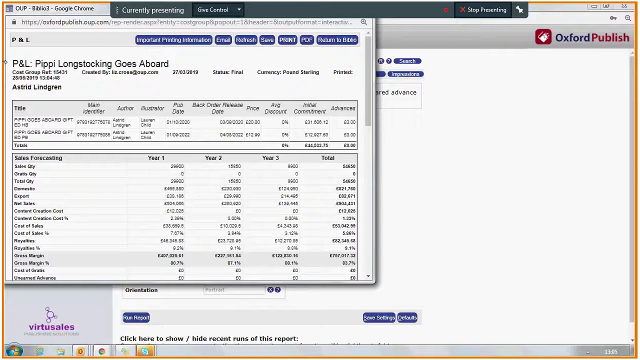So at the very top, we have cost group information. It will show you the number of the cost group, who created it, the date that it was created, what status it is at the moment. So many of them, when you take them for a proposal meeting, will be at ready for investment appraisal. You then have your currency and when your P&L was created, and that's time and date stamped.